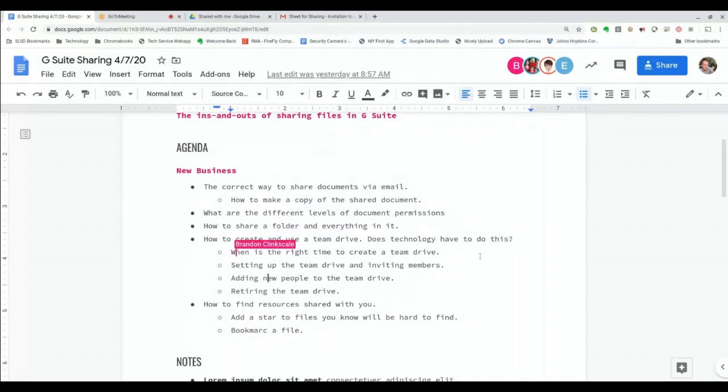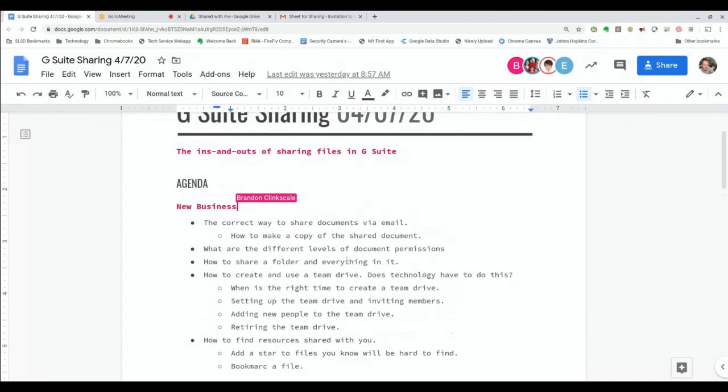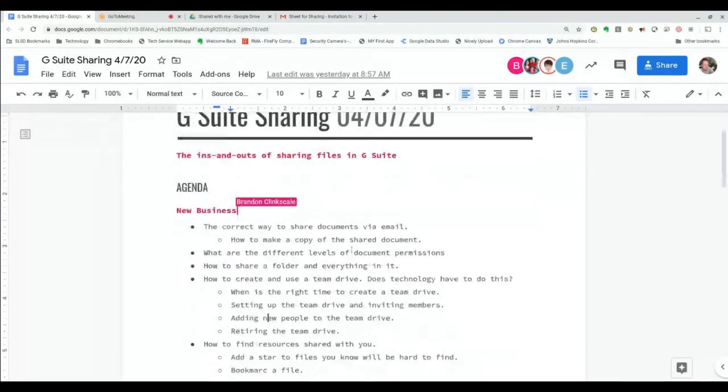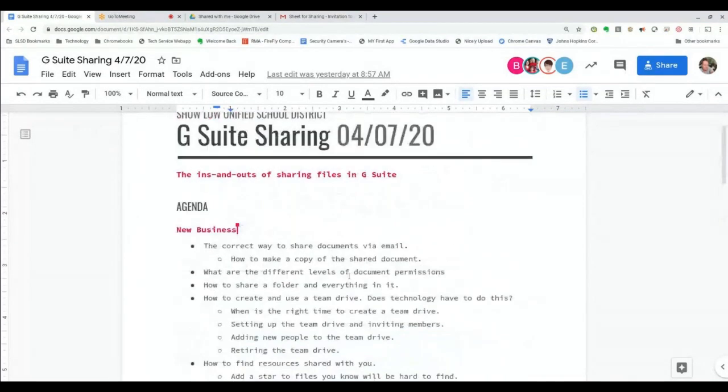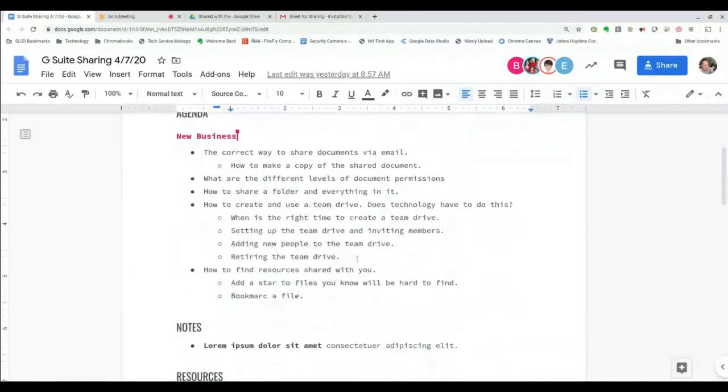And so that's one of the cool features about G Suite, is that you can be working on the same document at the same time and not be tripping over each other. It's really super cool.